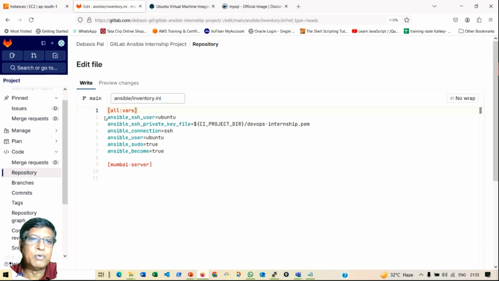These are the Ansible keywords, like ansible_ssh_user. What is the server user that we are going to log in with? We are going to use Ubuntu. What is the private key file? That is the DevOps internship.pem. Here we are not using PPK, because we are directly using server to server communication. So we need a PEM file.